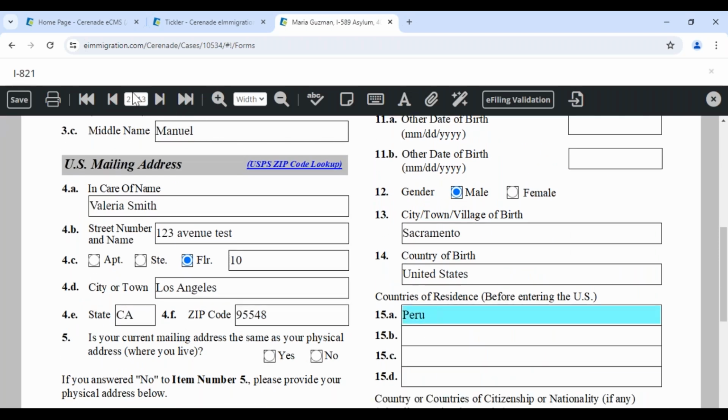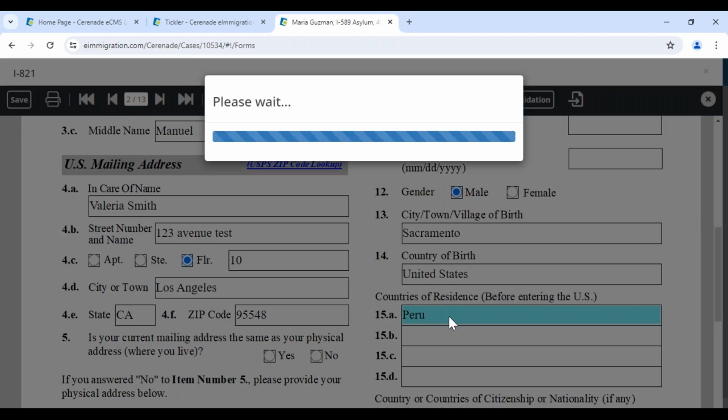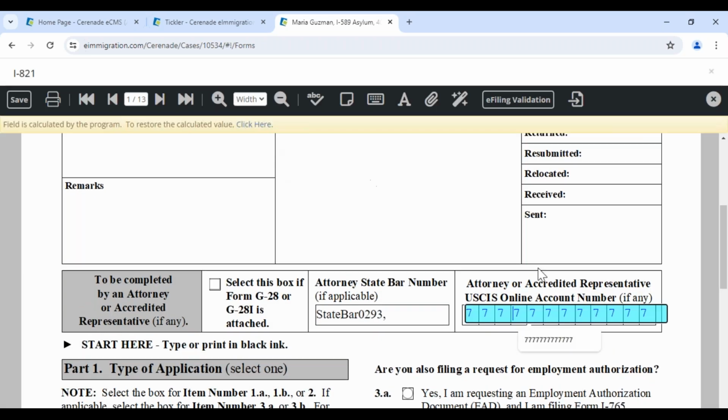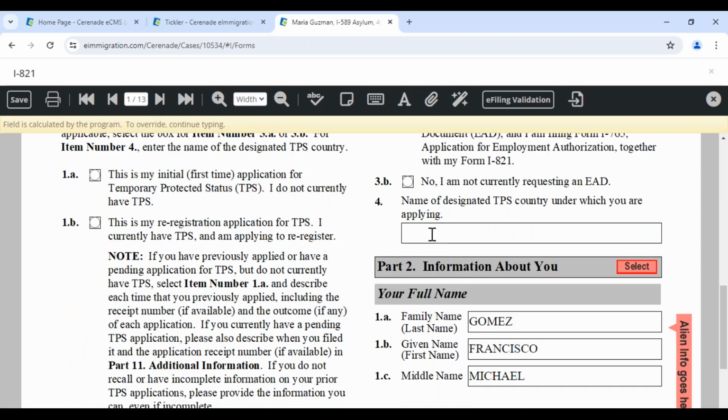Actually, I noticed that there was something that was over in, I think it's a social security number. Let me see on page one, because I saw, okay, like the alien, sorry, no, the USCIS online account. I don't know why it was blue. But anything that you overwrite and it's blue, you can always restore the value. Okay?